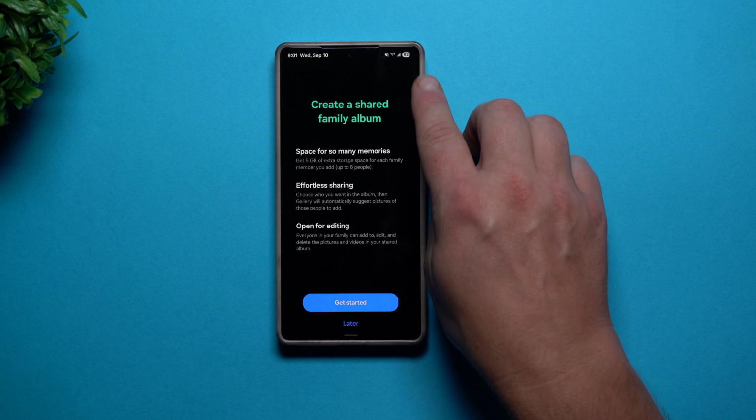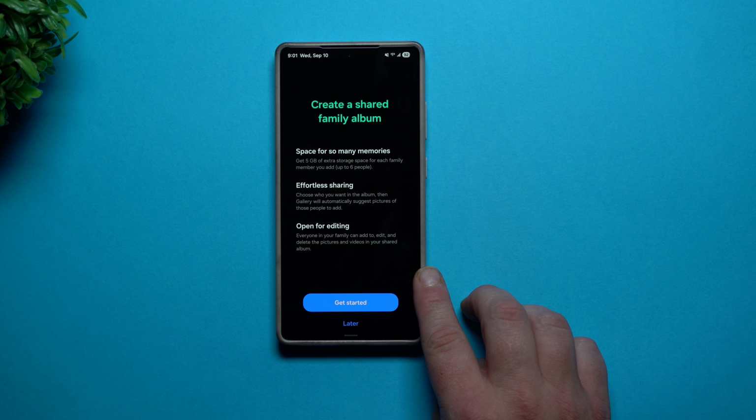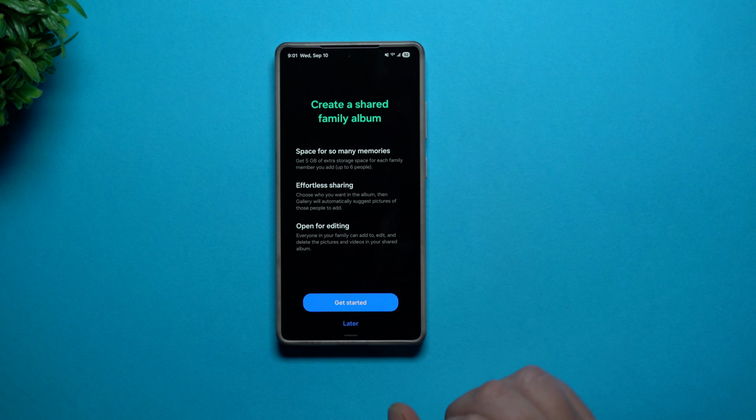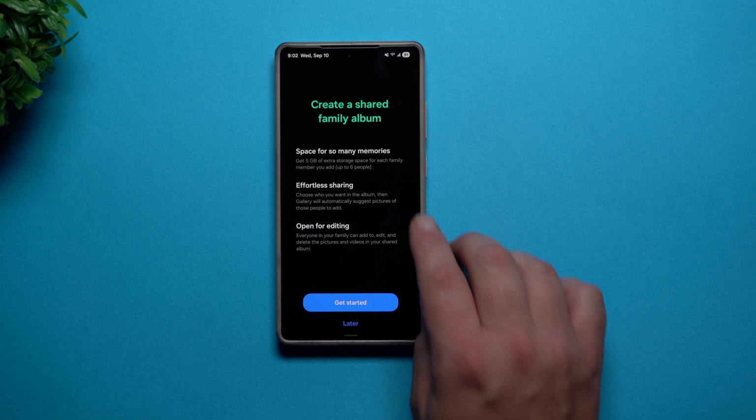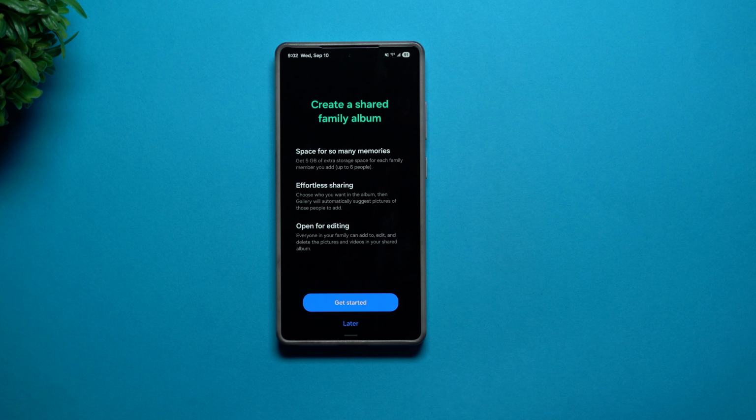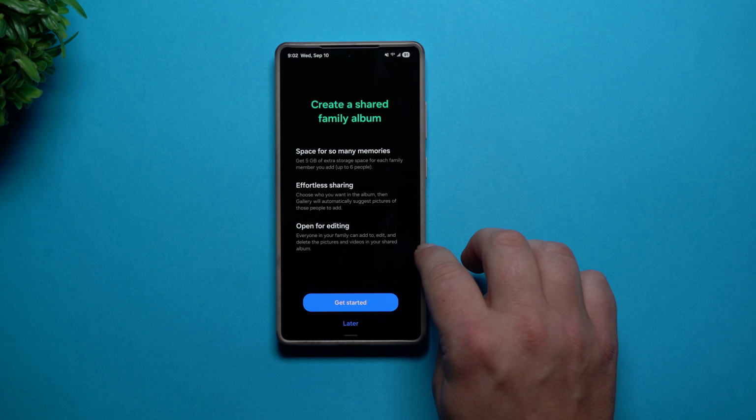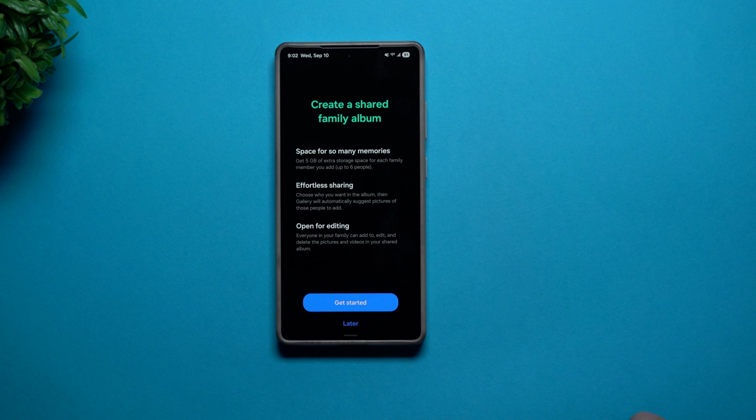Once you select you want to create a shared family album, this is the first pop-up that you see here. This is the first page. So you get 5 gigs of extra storage space for each family member you add, and you can go up to 6 people. You have effortless sharing. Choose who you want in the album, then the gallery will automatically suggest pictures of those people to add. And then lastly, it's open to editing, which means everyone in the family can add to, edit, and delete pictures and videos if it's shared in this shared album.